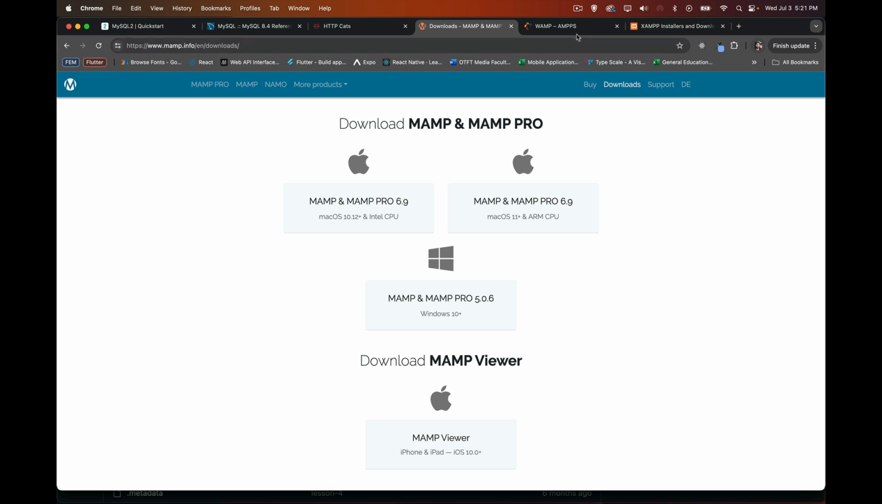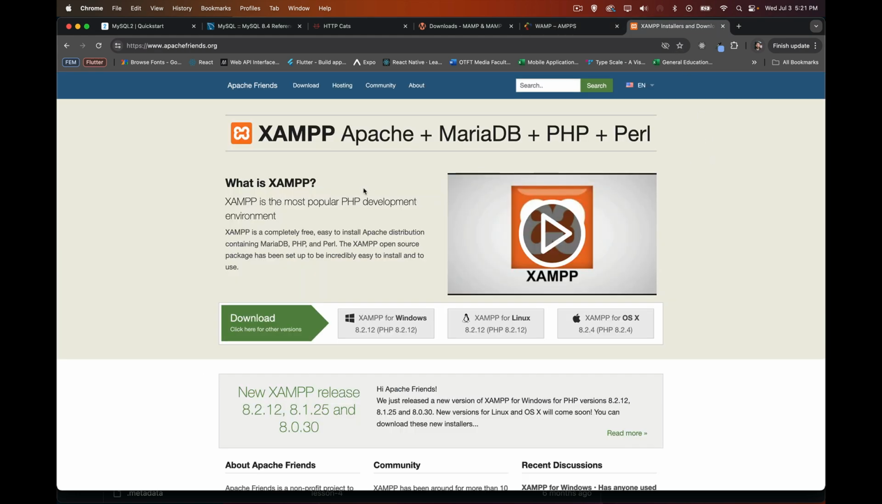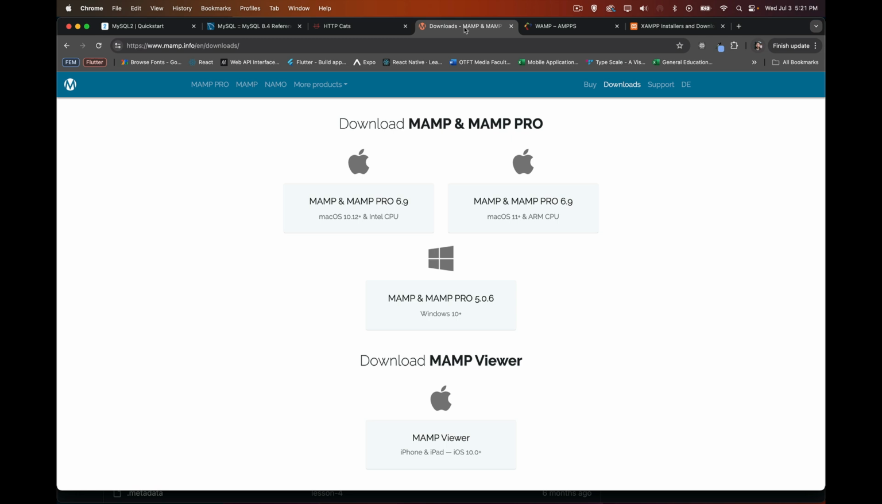There are other options as well, like web server stacks you can install. WAMP is Apache, MySQL, PHP on Windows. That's what WAMP stands for. If you use this one by AMPPS, you're also going to get support for MongoDB right out of the box. XAMPP is another common one, and it's going to give you support as well for MariaDB and Perl. So lots of different options. I'm going to be using MAMP. I have downloaded and installed MAMP on my computer.